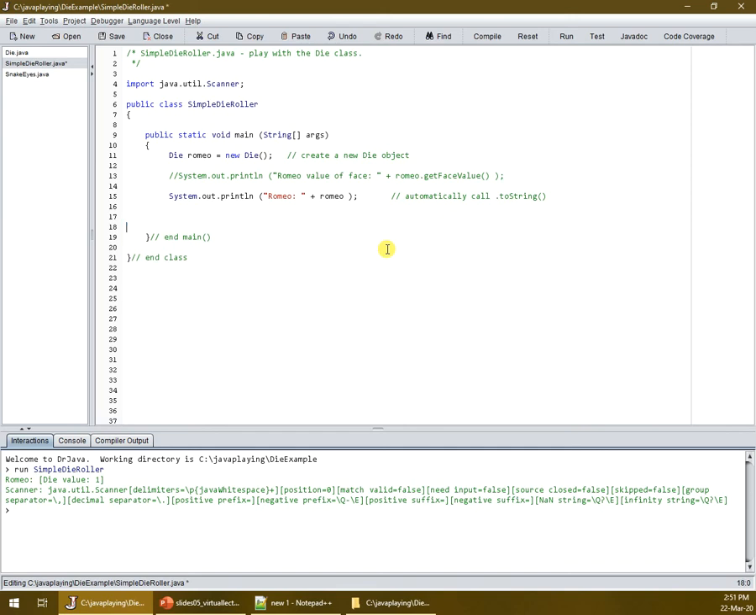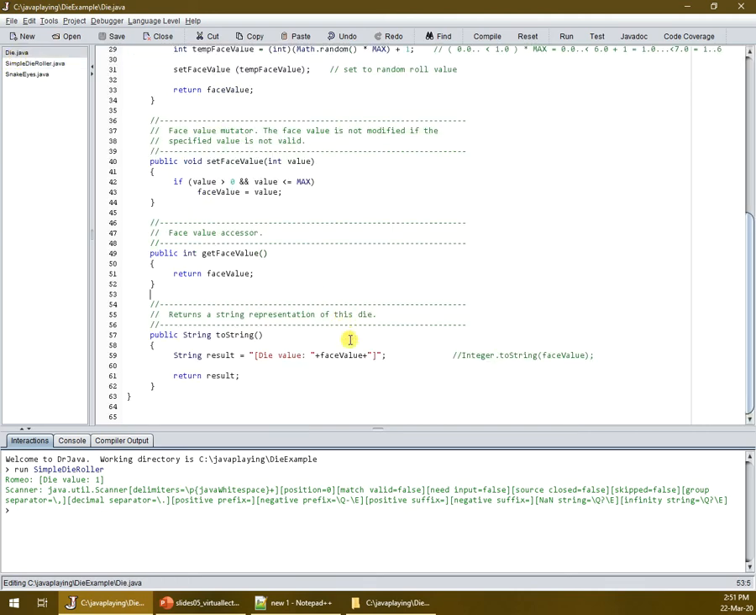What if we didn't have a toString method? What if it just didn't exist? So let's go back over here to the die class, and I'm going to comment out all of this here. Let's use the multi-line commenter. That'll be a lot faster. There we go. So now there is no toString method.